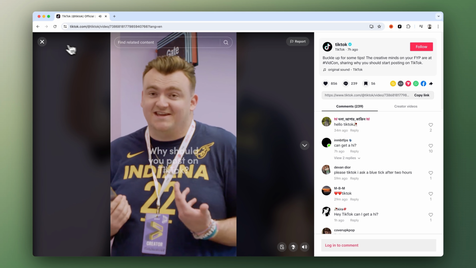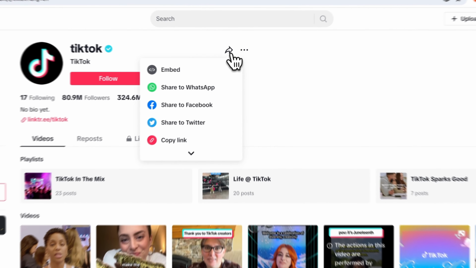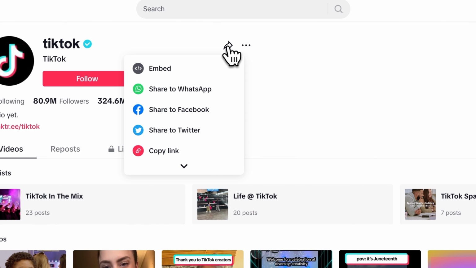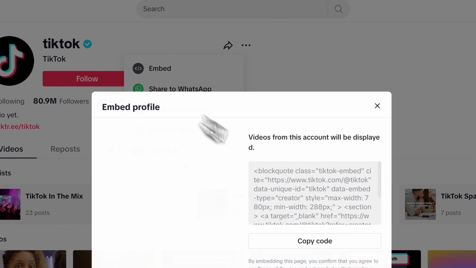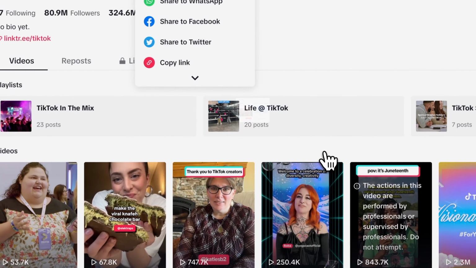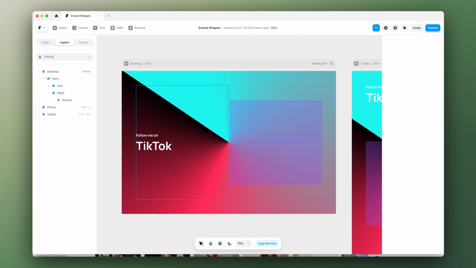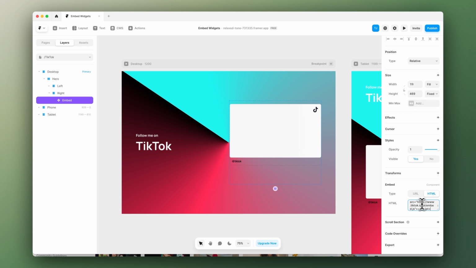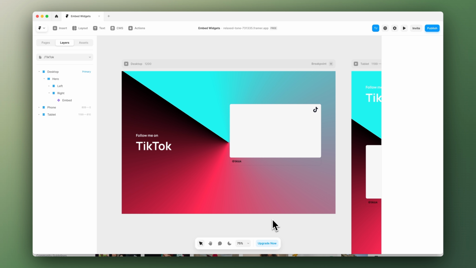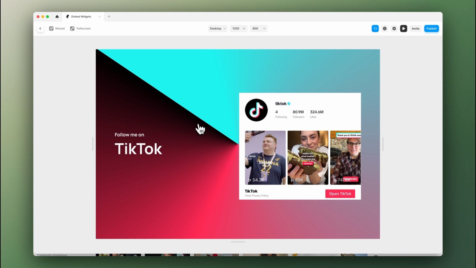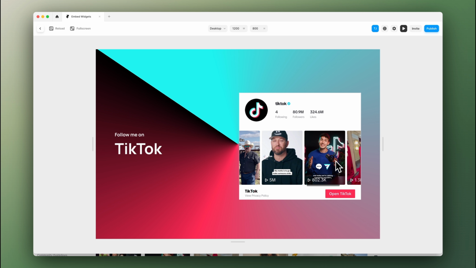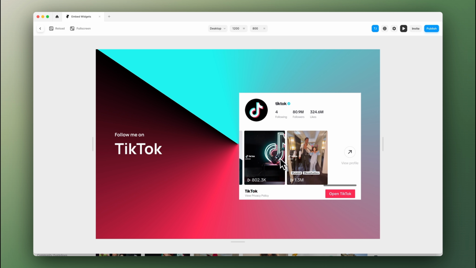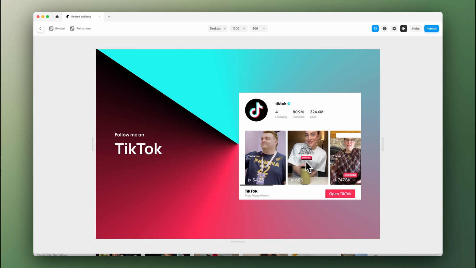Or if you want to share your complete profile, again, go to this arrow in here, press the embed, press the copy code and go back to your website builder, open the embed component and paste it in here. And it may take some time to load, but once it's complete, everything should be up and running. Now, as you can see, we have this interactive TikTok profile in your website that you can easily share.